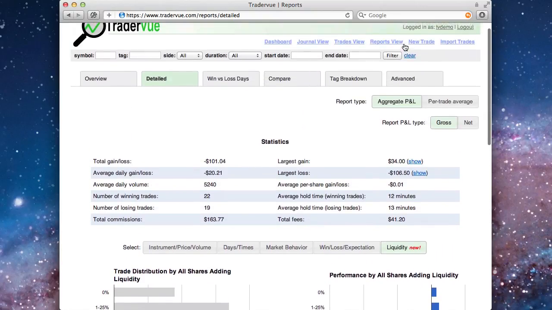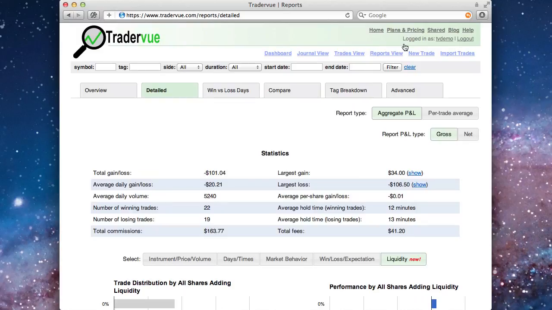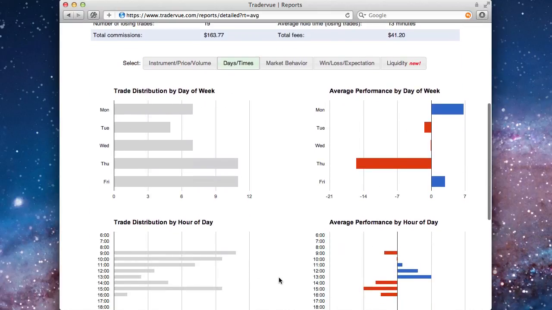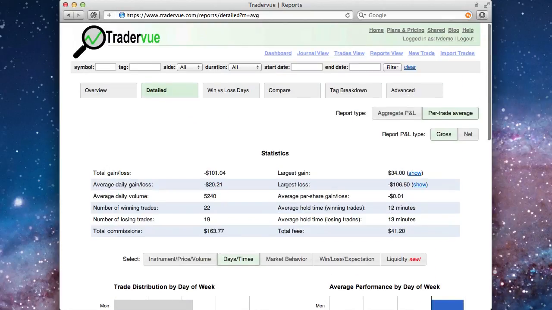Each of these reports can show either aggregate P&L or a per trade average. If you want to see average data, click on per trade average, and then each individual report will show you an average per trade rather than the totals. There are many other reports available as well, but we'll cover those another time.